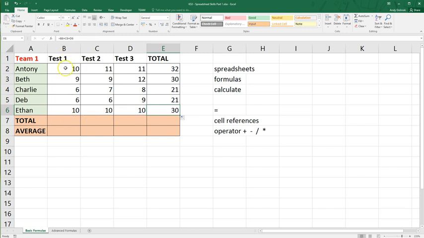All right, now let's add up the totals for the whole of test 1. Equals the first cell reference plus the next cell reference plus the next cell reference plus the next cell reference plus the next one. Press enter. There we go, we've got 41.